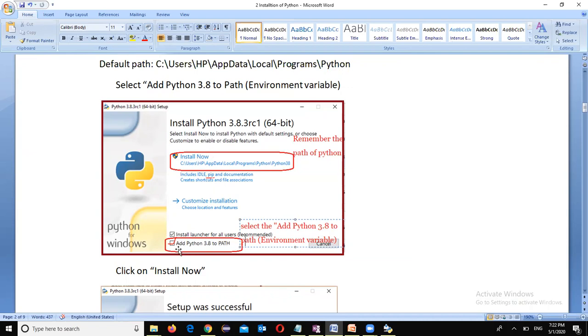Then there is one more thing here. There is a checkbox, Add Python 3.8 to PATH. PATH means the environment variable. Generally, when you install Java, we set the JDK path and JDK bin path in the system environment variable.